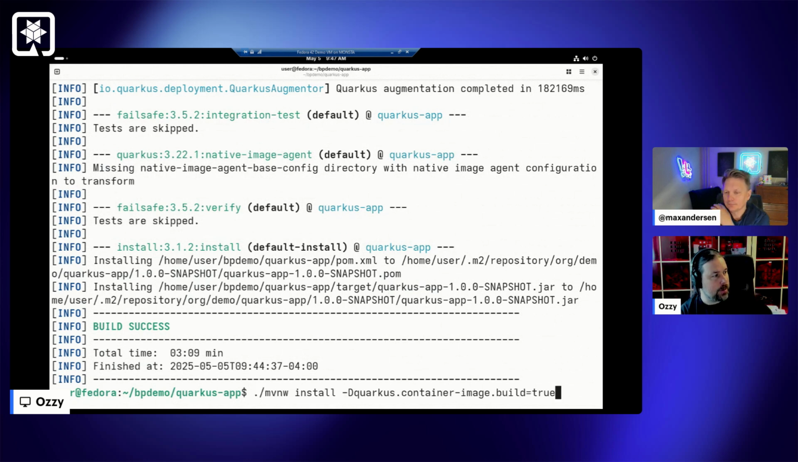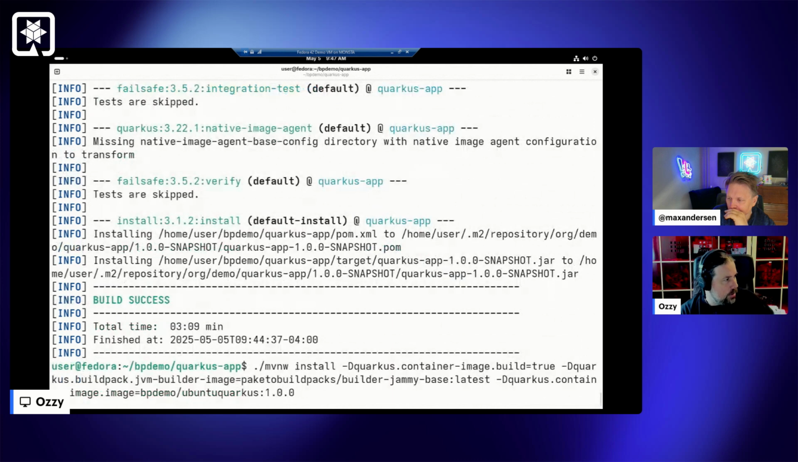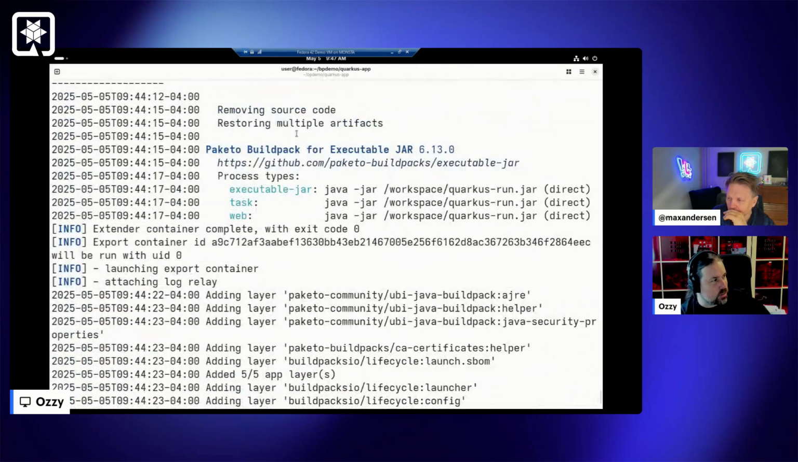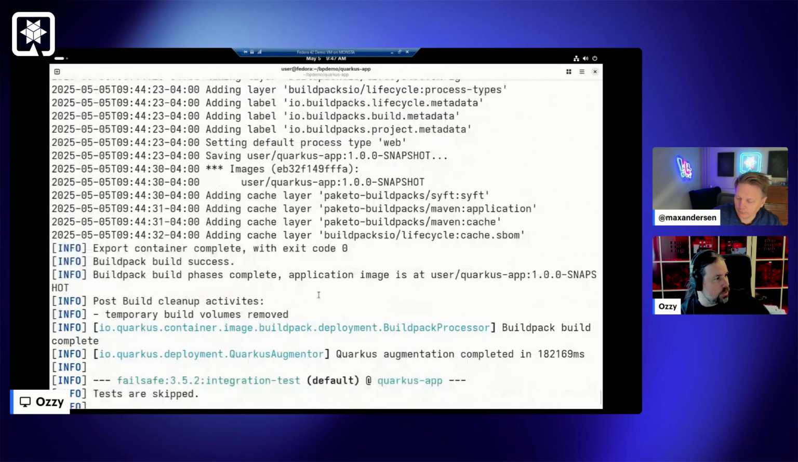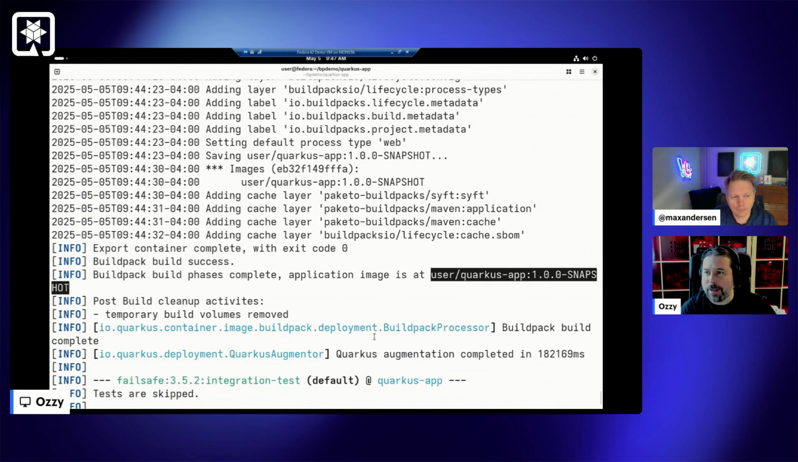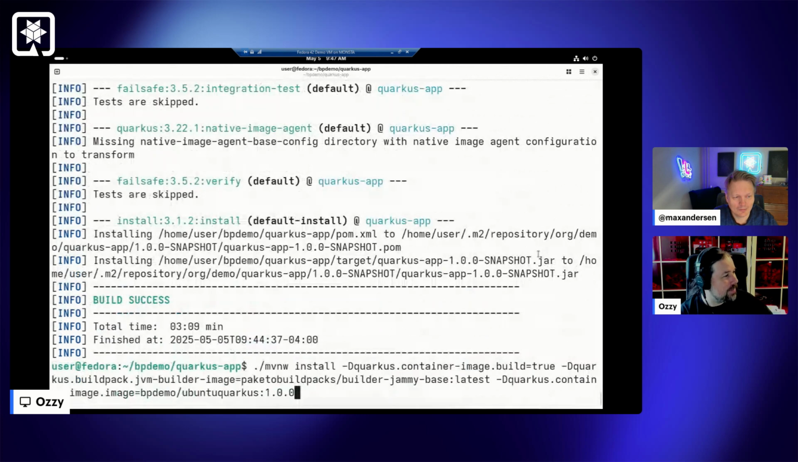So that built the complete app. But if we wanted to, we could have. There you go. So here's one where we're going to build it, and we're going to swap over the builder image we're going to use. So that built using the UBI builder, and as you look somewhere near the end of it for the executable jar, then we see it go through this bit, adding layer, and then we see buildpack phase is complete, application image is at user Quarkus app, and so on. We could run that if we wanted to, but it's a sample app. It won't do much. It will display the Quarkus banner and then disappear again.